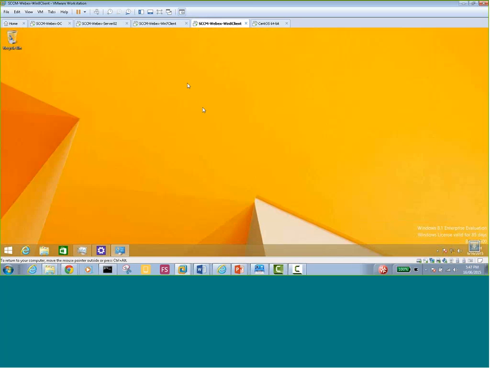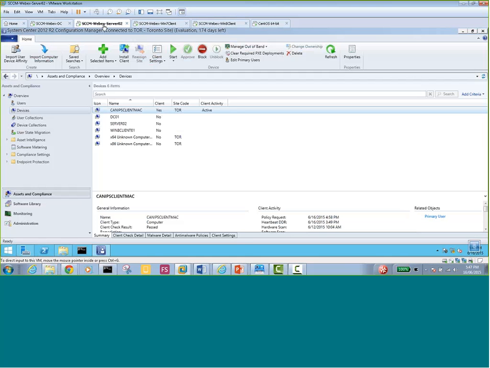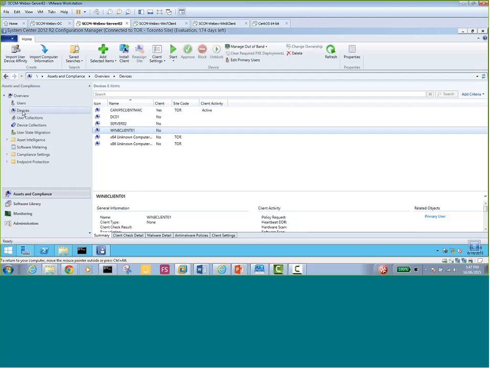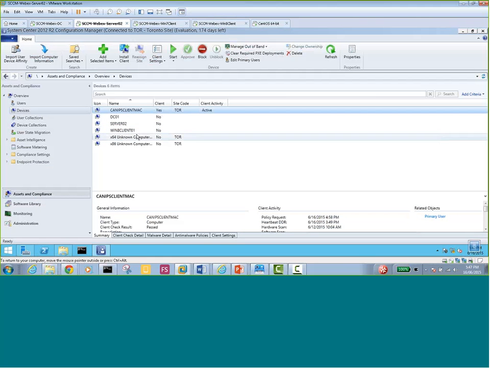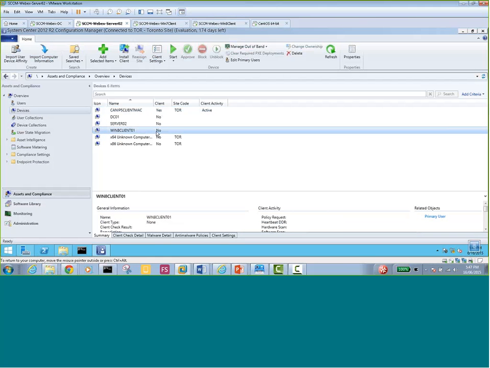So I'm on the Windows 8 client, which did not get deployed. If I go back to my SCCM server, this is the Windows 8 client in the devices inside the assets and compliance. And this Windows client is showing no. My Windows 7 client is showing yes. So I'm going to try to deploy now, and by the end of the class, I'll check back if it has communicated or not. Otherwise, there will be further troubleshooting.